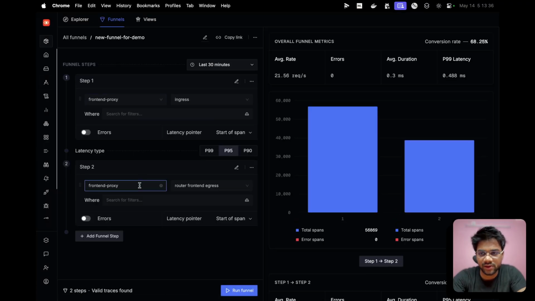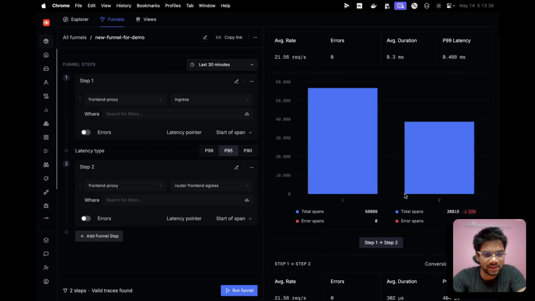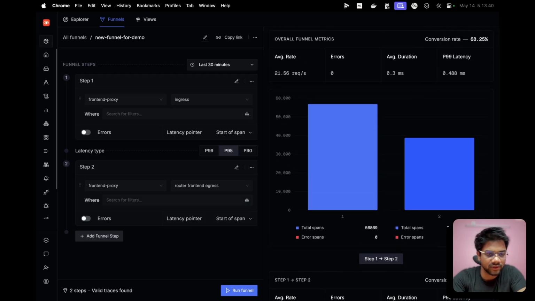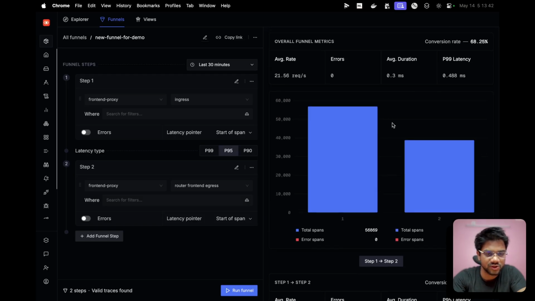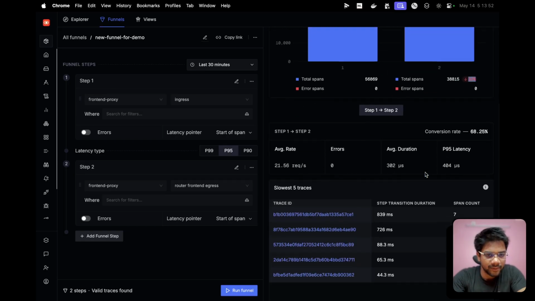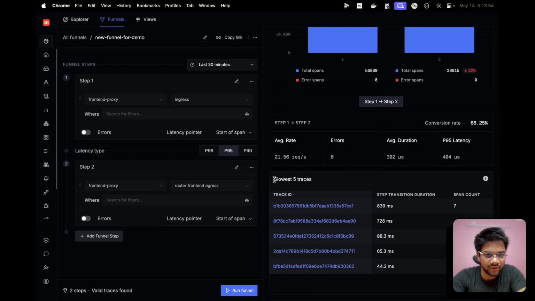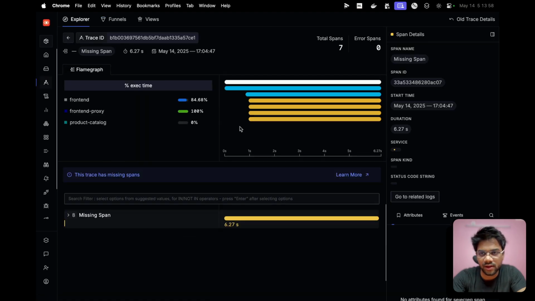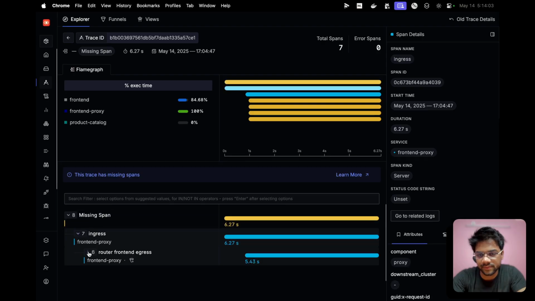In this particular funnel, I see there is indeed a drop of 32% of spans, which means something is happening and not all the spans from funnel step 1 are reaching funnel step 2. Also, I can see the top 5 slowest traces. If I click here, you can go and look at the underlying traces.